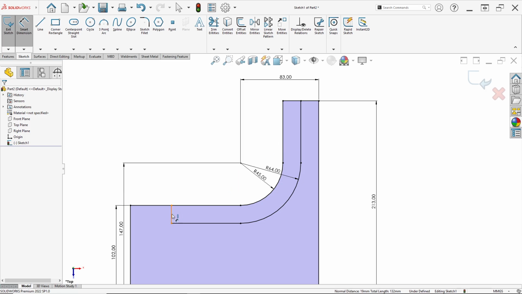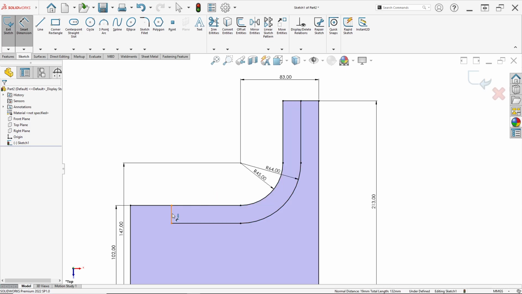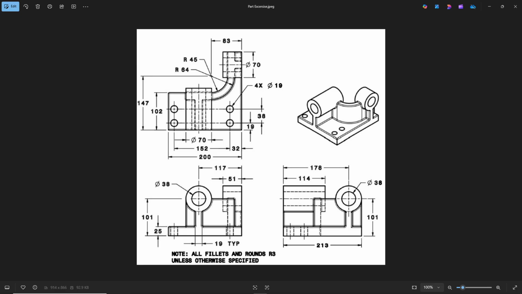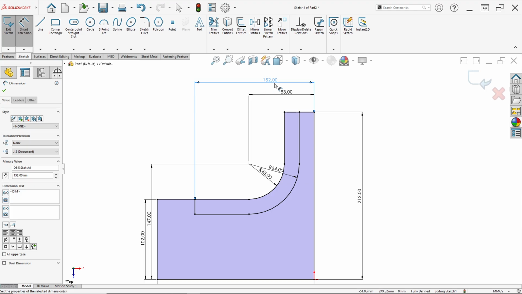And don't forget, here you can see the center to this line has a distance of 117, but the outer circle here has a diameter of 70. So the center to this line has a radius of 35. So we click this line and click this line. For the distance, radius 35 plus 117 is 152 millimeter. Okay, it's so simple.